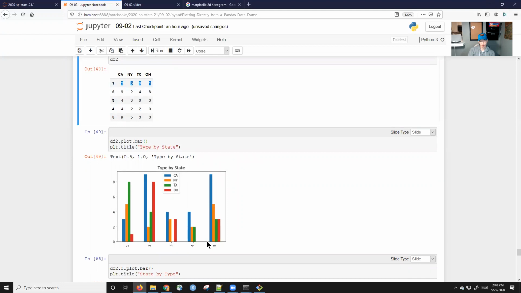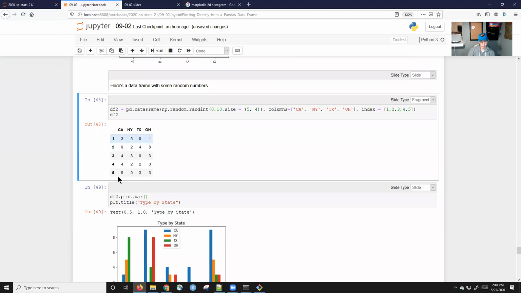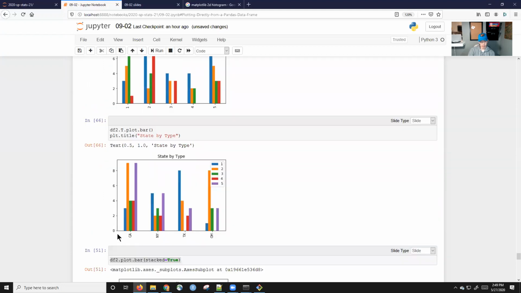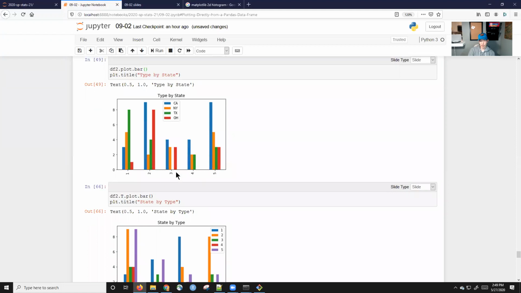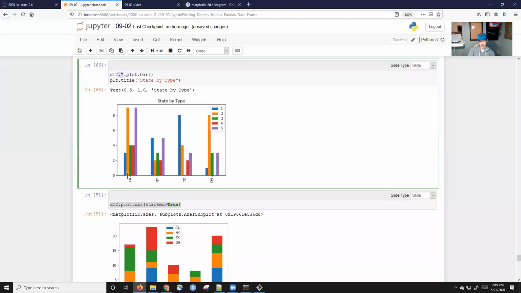So we got 1, 2, 3, 4, 5, and row 1 has 4 values: California, New York, Texas, and Ohio, right? You can also transpose it, and then it will gather it by the columns here, right? And so it'll say California has types 1, 2, 3, 4, 5, and New York has types 1, 2, 3, 4, 5. So you can do type by state and state by type, and you just transpose the data frame.